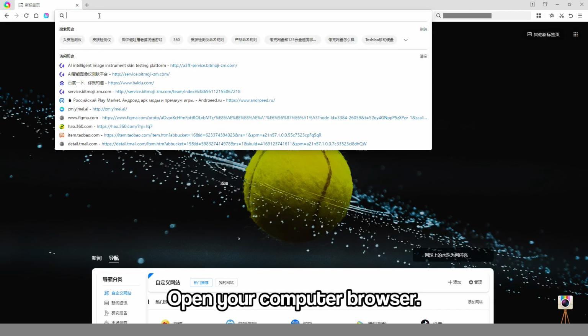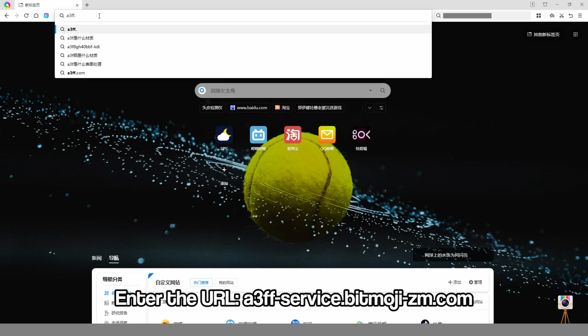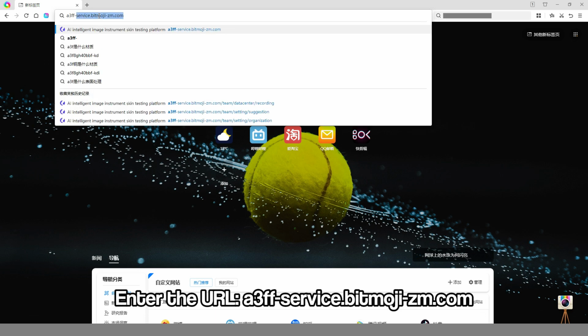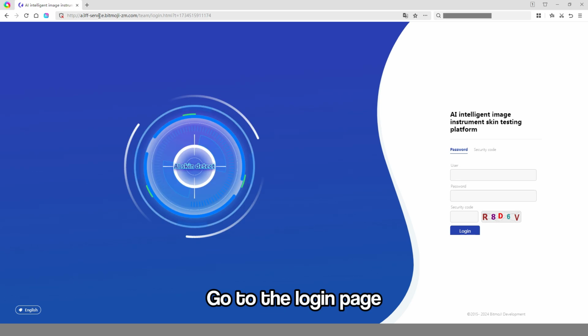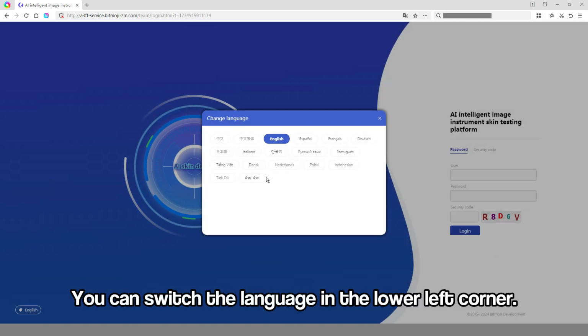Institutional Backend Operation Video 1. Login. Open your computer browser. Enter the URL a3ff-service.bitmoji-zm.com. Go to the login page. You can switch the language in the lower left corner.